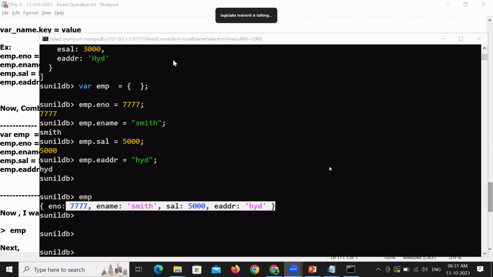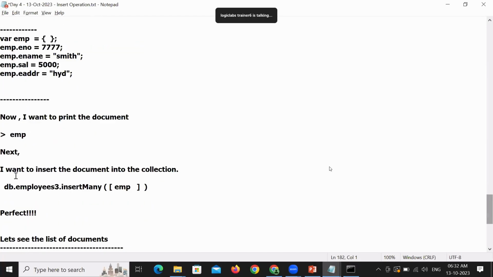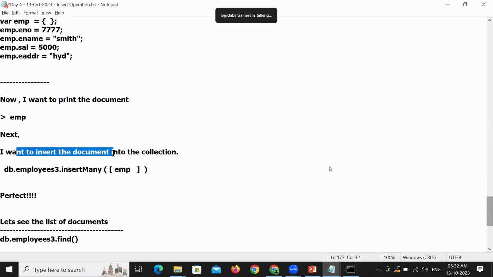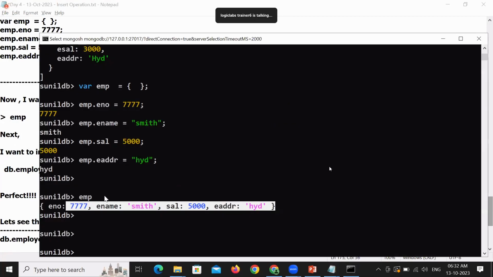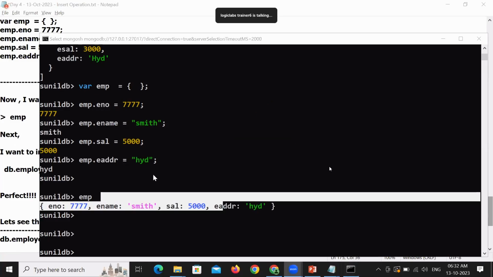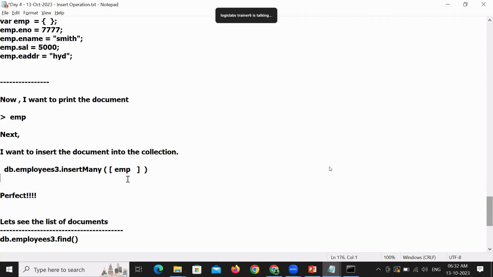Now I can send this particular document to the InsertOne method, which helps you to insert the document. Once the document is ready, now I want to insert the document into the collection. You can write InsertOne or InsertMany. In case of InsertMany, you have to pass it in an array, whether it is one document or multiple documents. So I'm using InsertMany. What is the name of the document? EMP. I'm passing that particular document. Instead of hard coding flower brackets open and all these values, I have created an independent document, and then I'm passing that particular document to the InsertOne method.